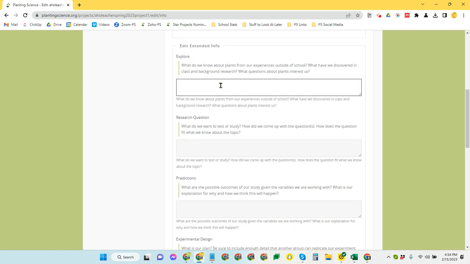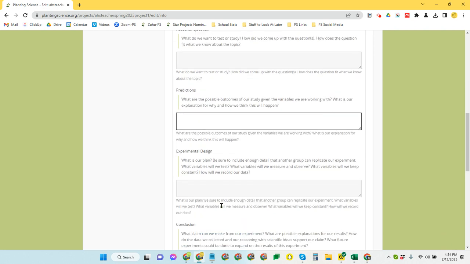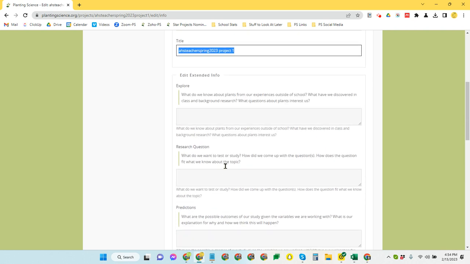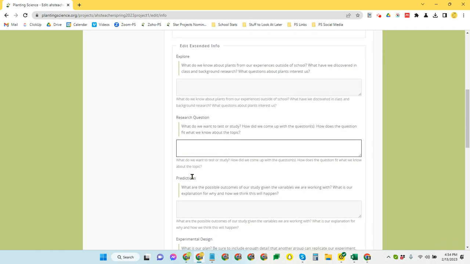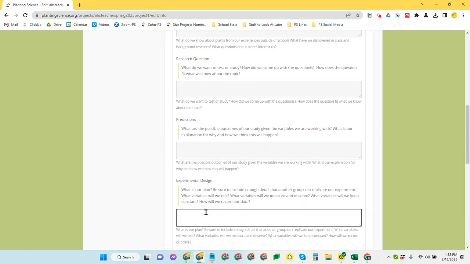And then below here are each of those fields that were on the info page that represent parts of the scientific investigation process. So here in the Explorer, they're going to talk about the kinds of information that they uncovered in research. The research question is where they'll define what exactly it is they've decided to investigate. Predictions are where they outline their hypotheses. And then, of course, the experimental design is where they lay out their plan.